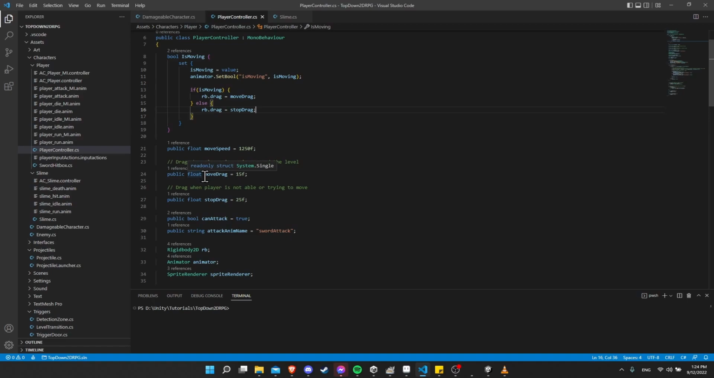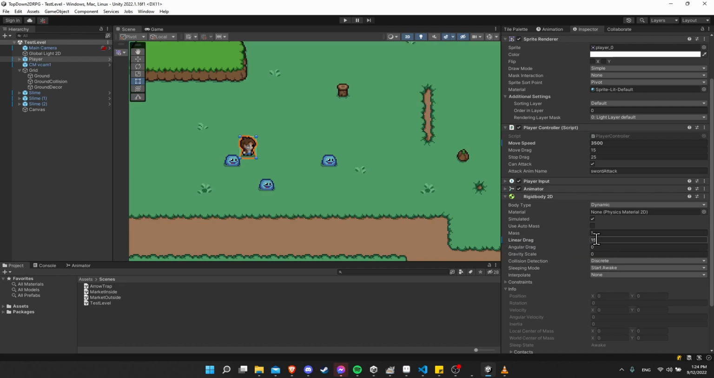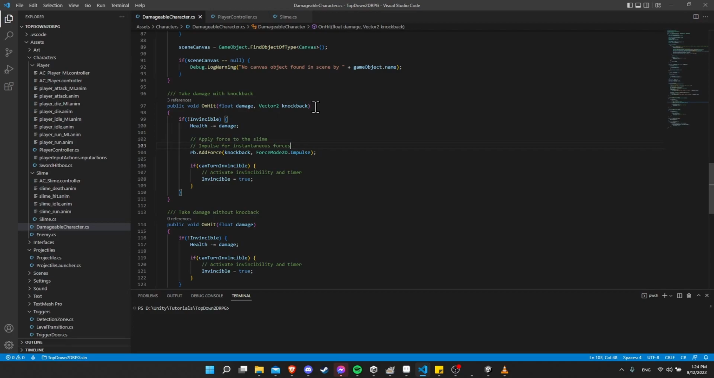And in this case, this is going to mean that when you let go of the keyboard, the stop drag is going to have more friction than the character would have when it's moving. Otherwise, you can just leave the linear drag set to an amount that you want to work on the character across time. So later, we come across the onHit function where the slime or other objects are going to deal damage and knockback force to the player.